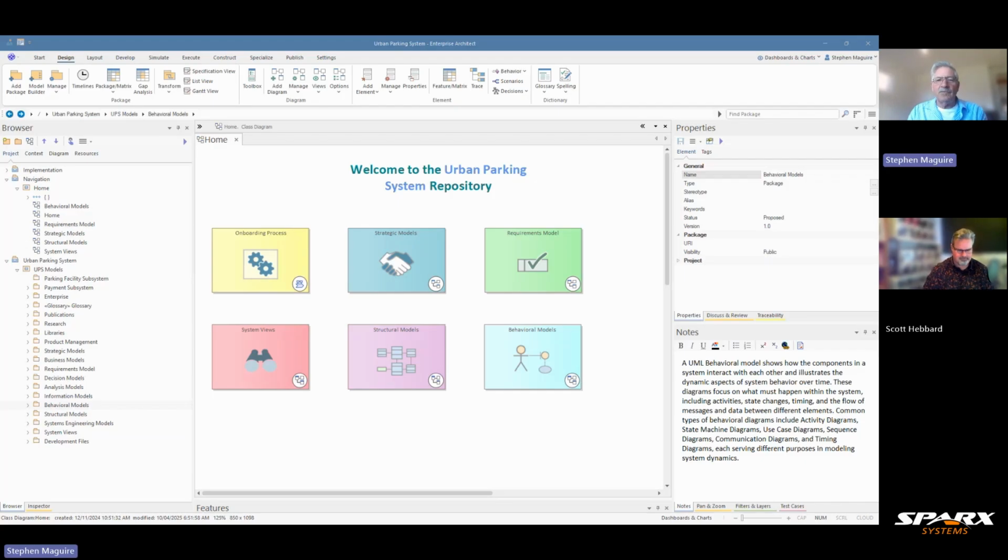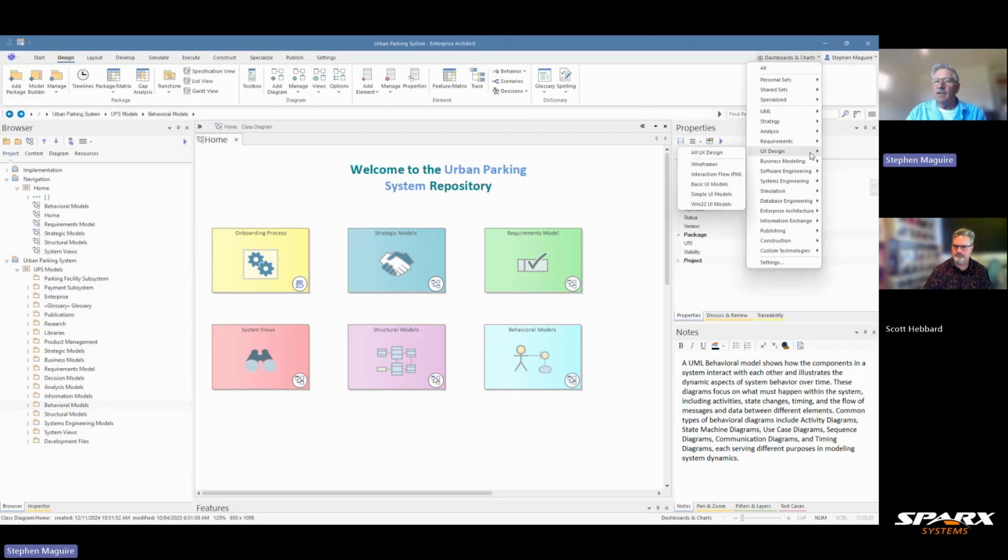Yes, let's have a deep dive into the UML activity diagram. Now, as always, Scott, I like to set my perspective when I start my work. So up in the top right-hand corner of the application, dashboards and charts. I've been doing some dashboarding on requirements management and charts. So I'm going to change that perspective now into the UML behavioral perspective. So I'll choose that one there. Perspective set is UML. The actual perspective is behavioral.